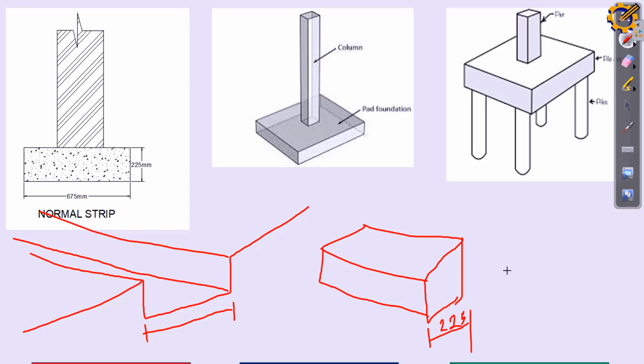So if I'm going to excavate my soil for a straight foundation, I'm going to excavate it to 3 times the width of my block. So 225 times 3 is what? It is 675. So this excavated area is 675. That's the excavated area.